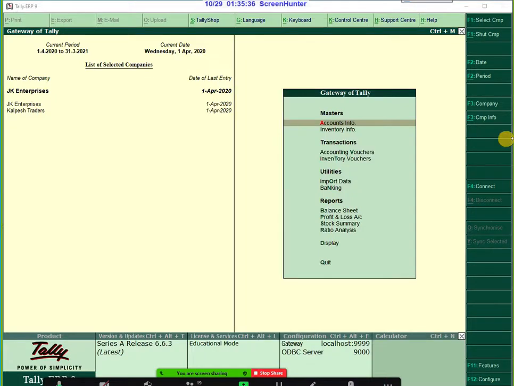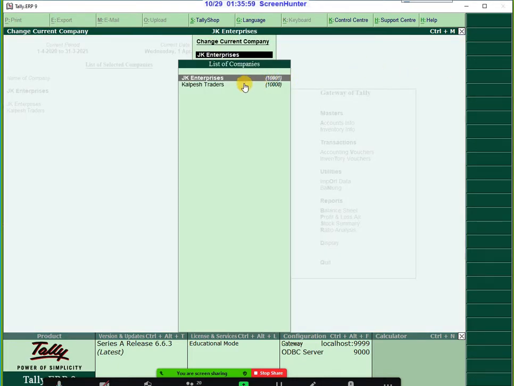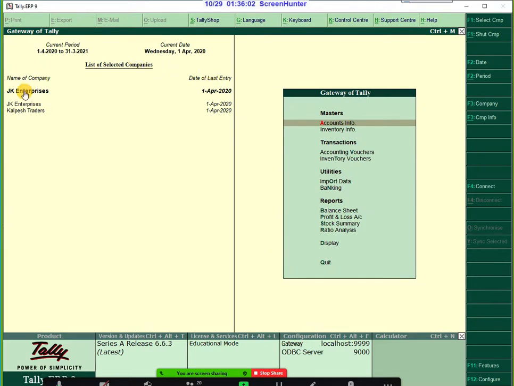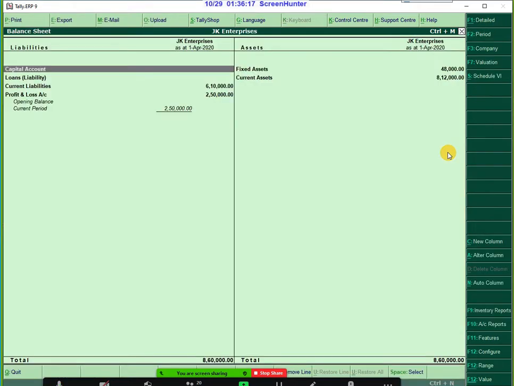Going to see how to display reports such as balance sheet, profit and loss account in Tally GST. As we have created our company earlier, select our company by pressing F3 key or simply by clicking on the company command. From the list of companies, select our first company, JK Enterprises, that we have created last week. So for JK Enterprises, let us see the balance sheet.